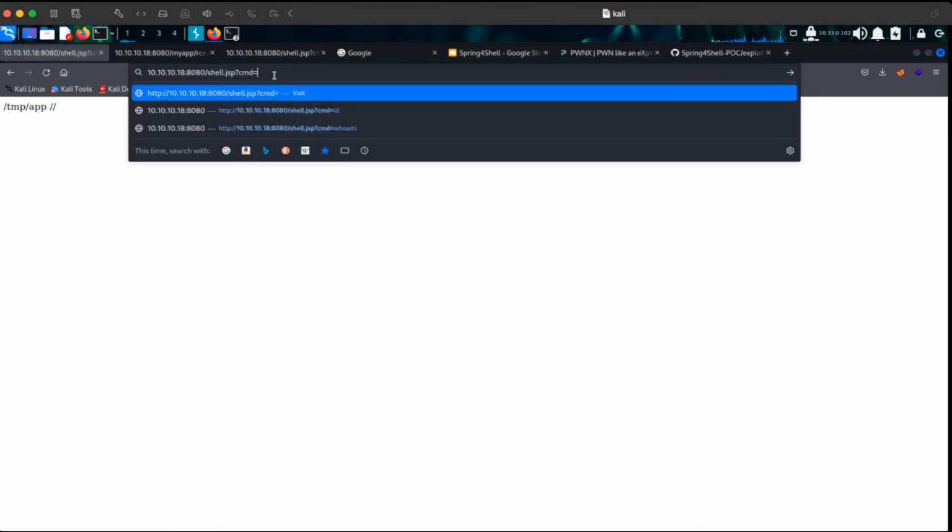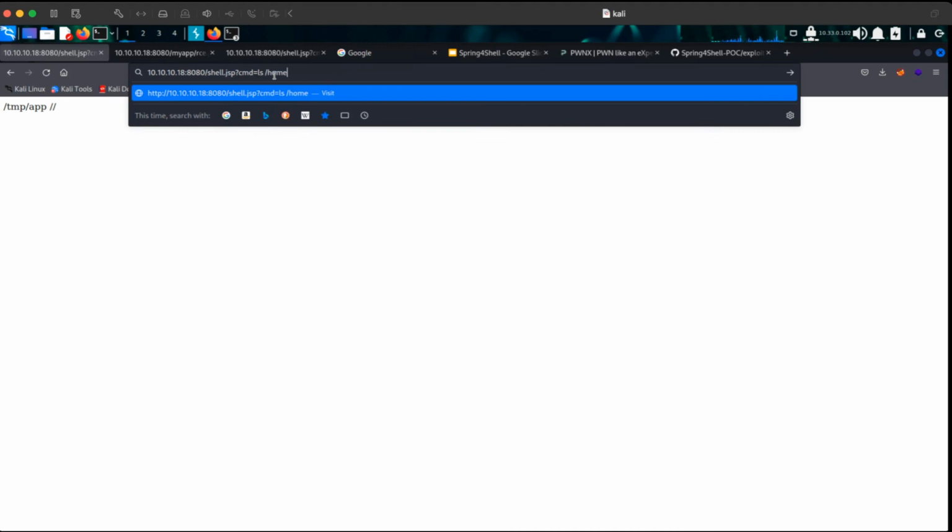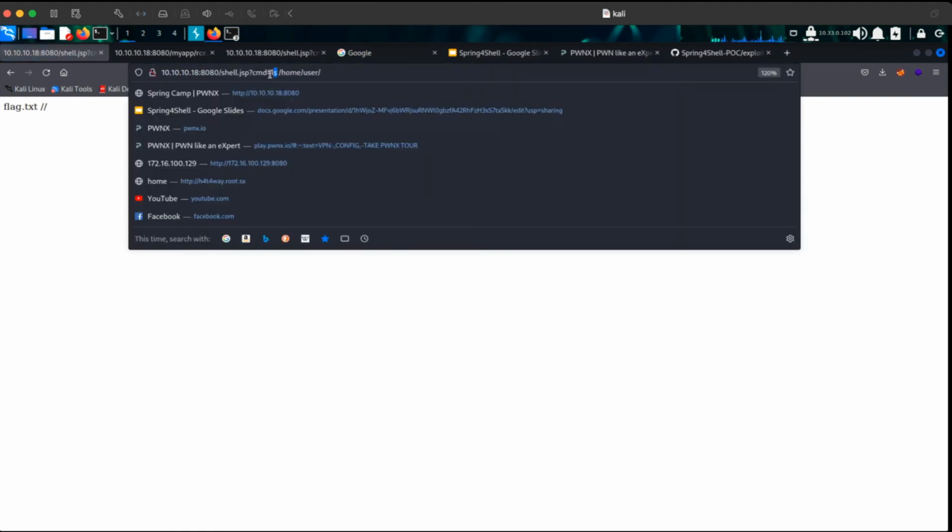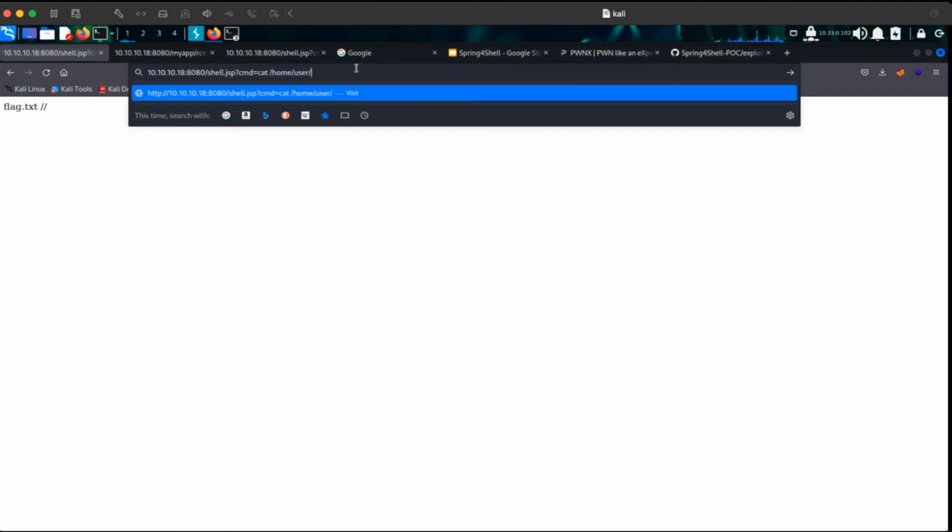We can go grab our flag. We can go in home. There is a user, so maybe inside user there will be our flag.txt. Easily we can cat our flag, and that's all. We have our flag, and we resolved the lab.